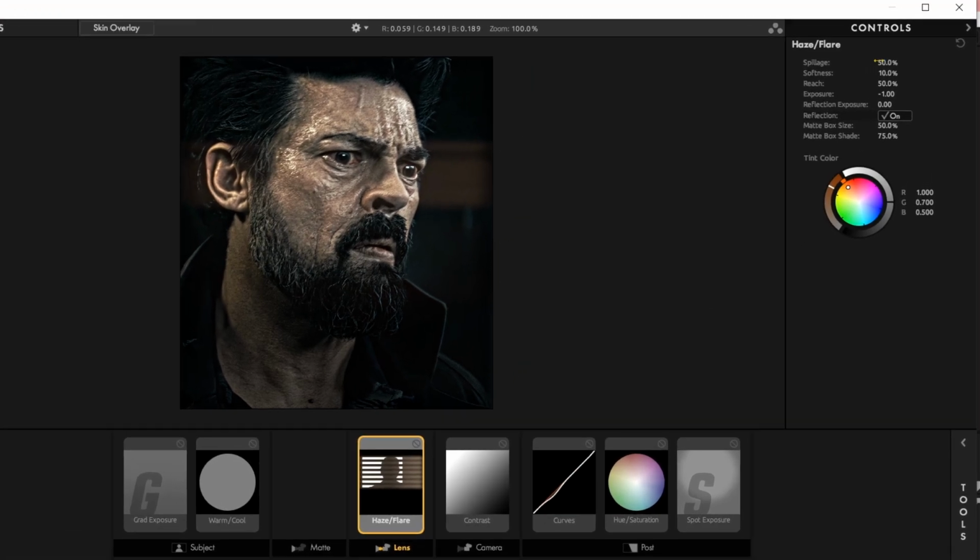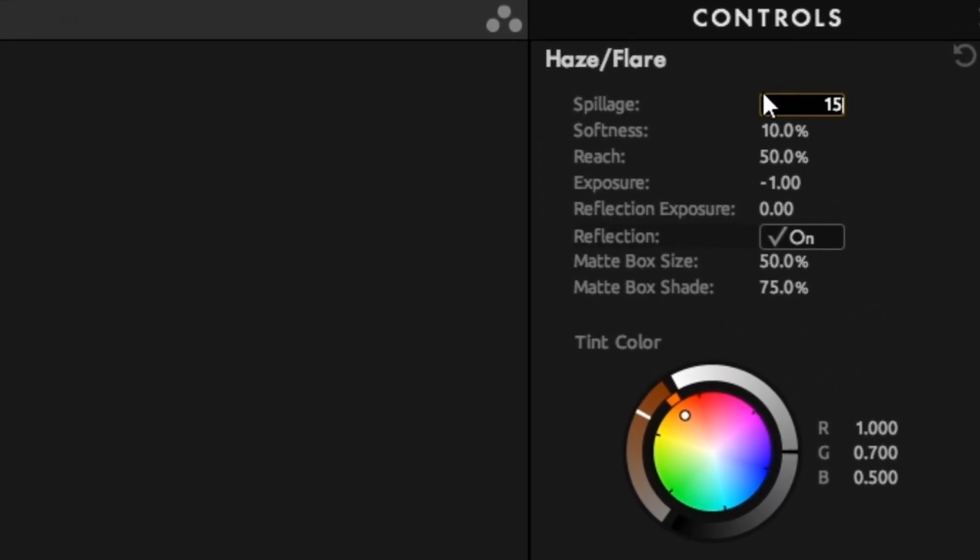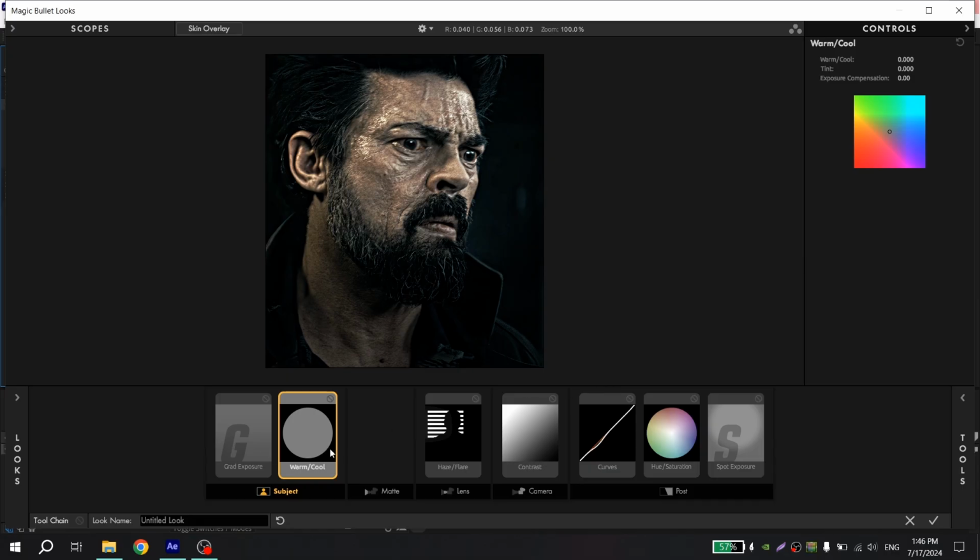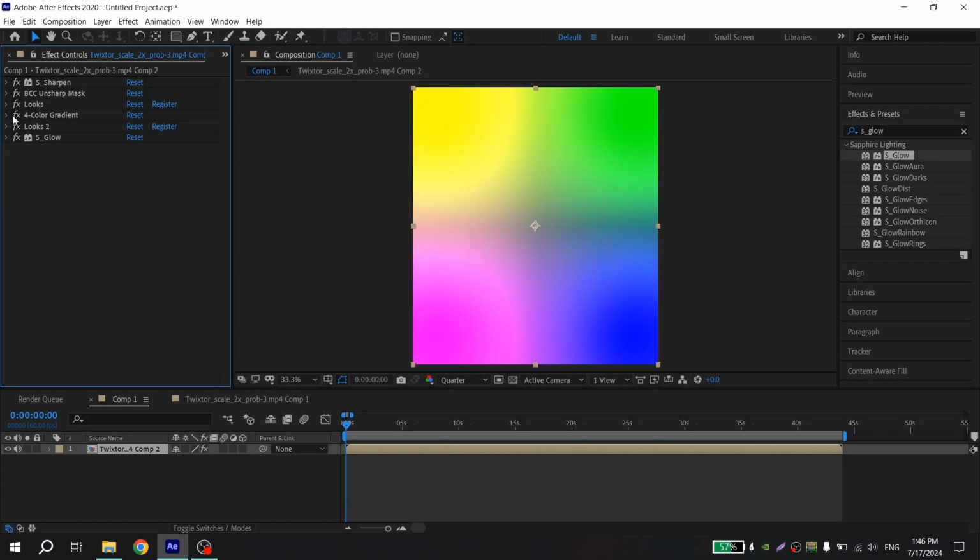Next one is haze flare. Select it and repeat my settings. For this option put 15. For softness put 100. For reach put 50, for exposure put 0, and for these options also put 0 and turn them off. And also don't forget about warm and cool, because I forgot about it. For this option, put minus 0.1. And it's ready.